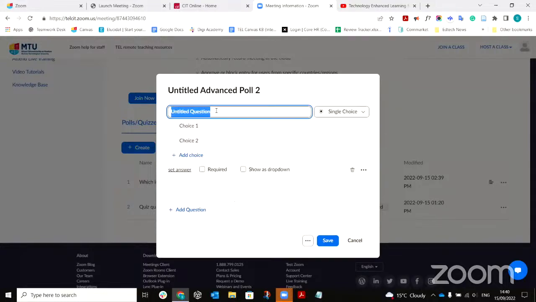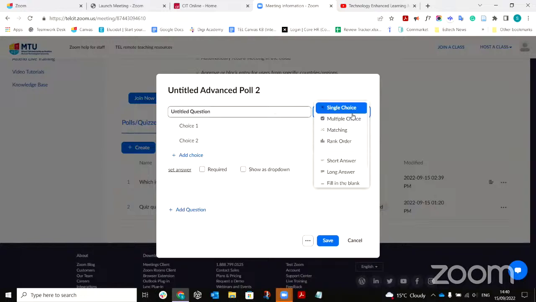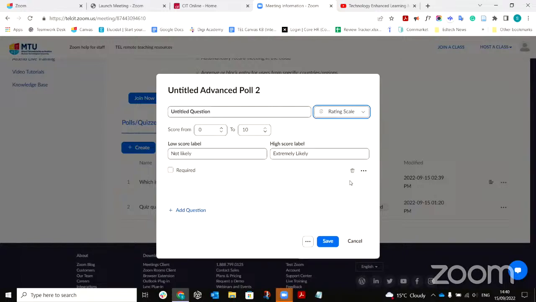Then when I go back into here and click here, I can choose the question type. The polls would have single choice and multiple choice, but none of the rest of these options. So you could have a multiple choice where there are multiple correct answers, matching, rank order, short answer and long answer, and fill in the blank, and then rating scale, which is kind of like polling as well, but you're just doing a rating scale on something.